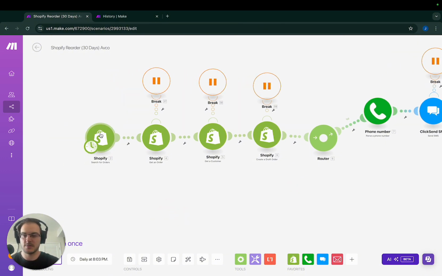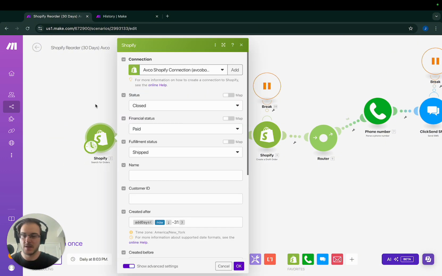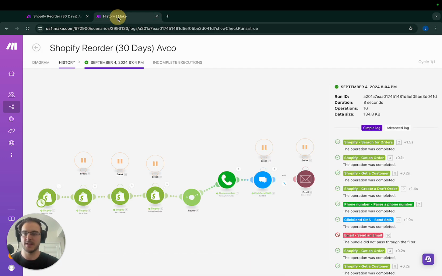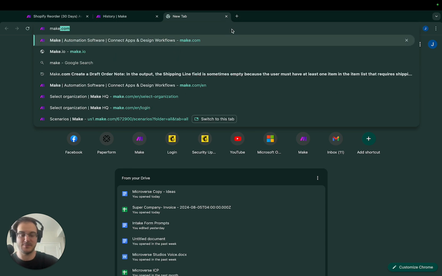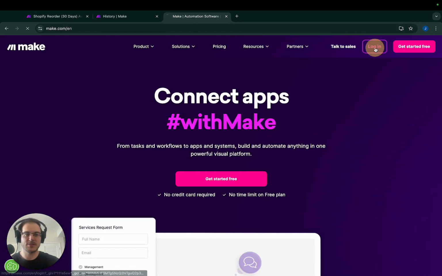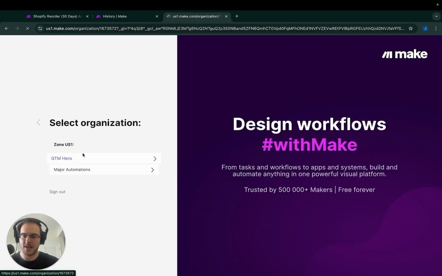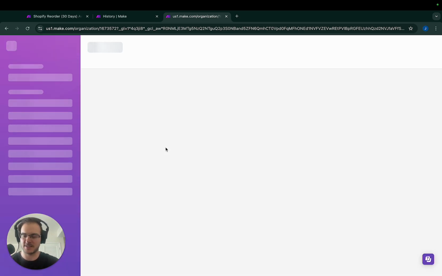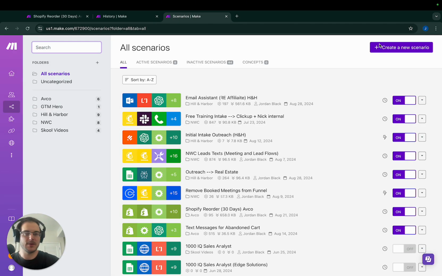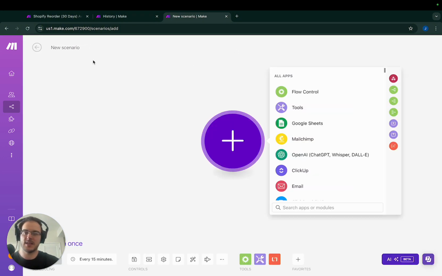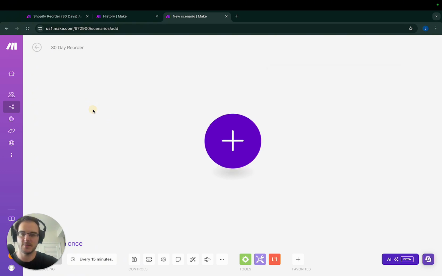All right. So first we start with search for orders. Okay. And this is going to take a little bit of magic here that I've been working on a lot. It's sort of the language within Make. I think it's technically called regex, but I'm still learning more and more. But anyways, we're gonna create a new scenario here, and we're gonna call it 30-day reorder. Boom. All right, reorder. There we go.